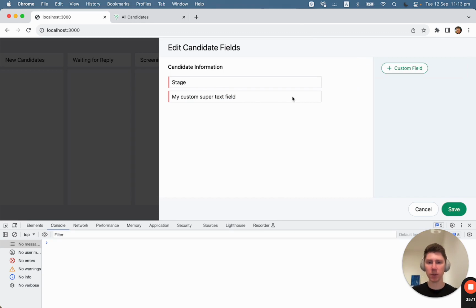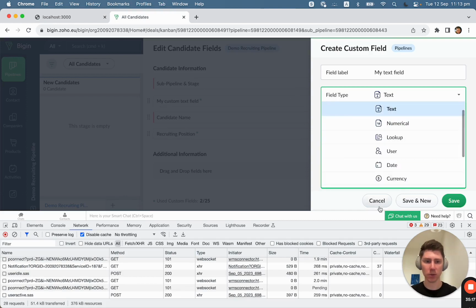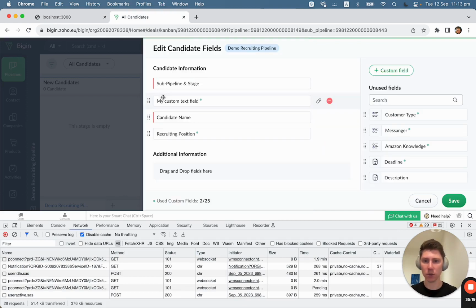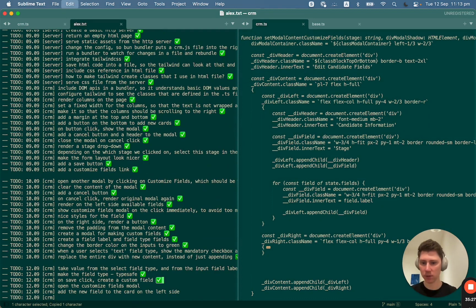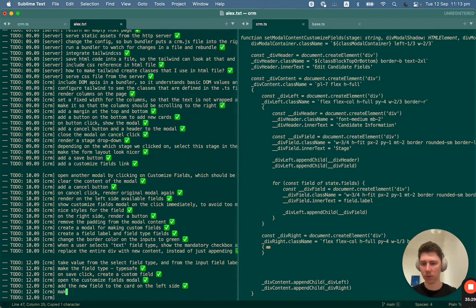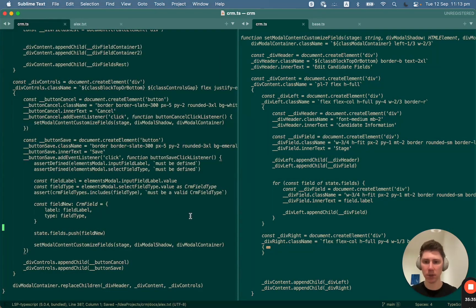My custom super text field, text, mandatory, save. Okay, so we're rendering the field on the left, which is super cool. And let's see how it should be rendered. It should be rendered a little bit higher, with a bigger gap, right? So let's make the gap between the fields bigger, right?